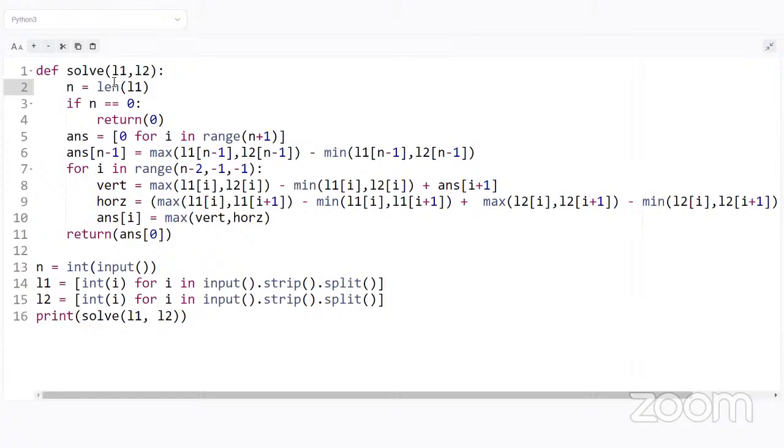So L1 and L2 are two lists. We are taking the size from L1 because both lists contain the same size. And if n equals 0, return 0. You can directly return the 0 answer without solving the problem if the size is 0. Otherwise, we will create a list called ANS, and we are taking one more size here, using n plus 1, and we are filling 0 at each place.